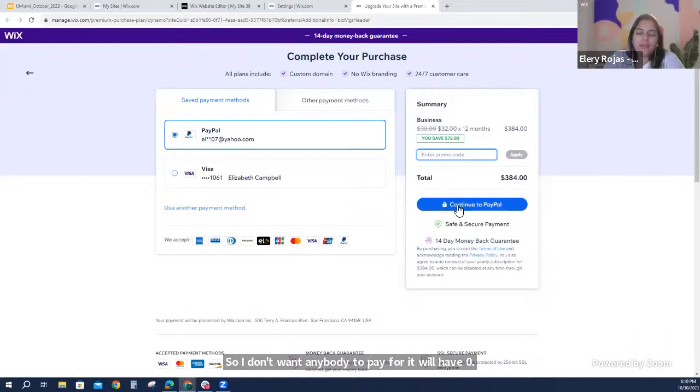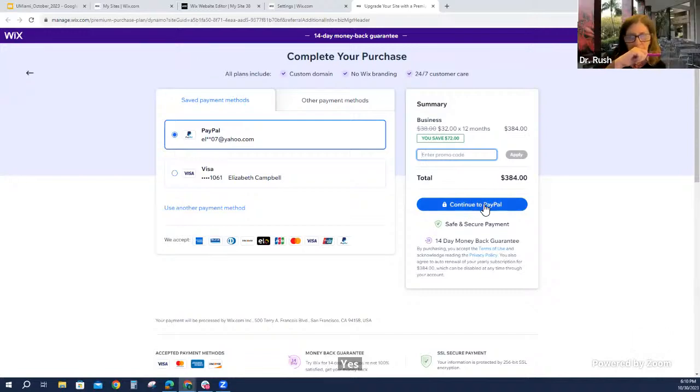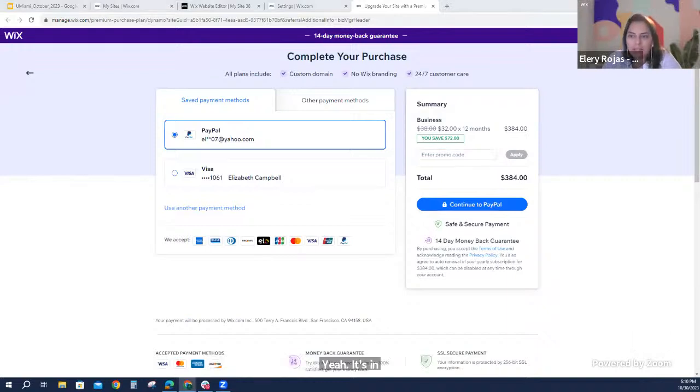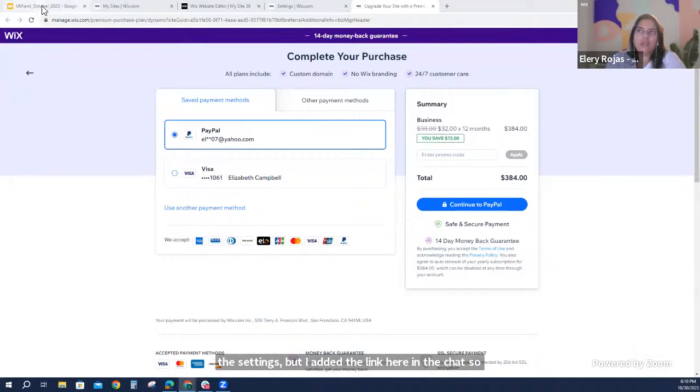Yes, perfect. And I recommend for the person who's the lead, if the class ends, I have students that ask me, when should I take off the auto renewal? Just do it in the beginning so you don't have to get charged. And where was that auto renewal? Somewhere back there? Yeah, it's in the settings, but I added the link here in the chat so that everyone has it, and it's also in the FAQ page.